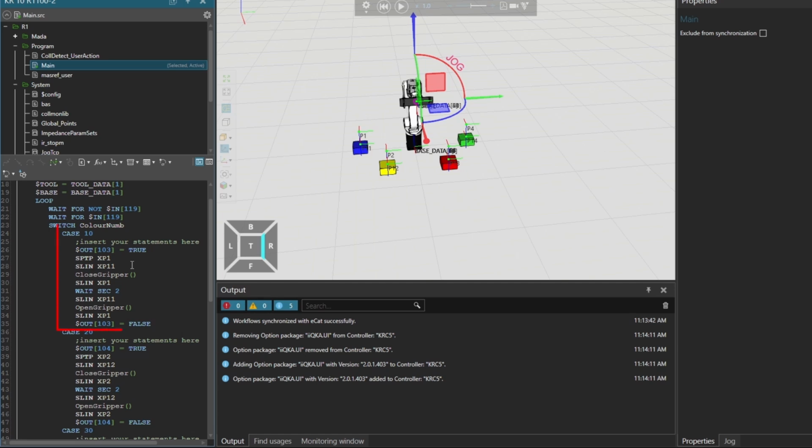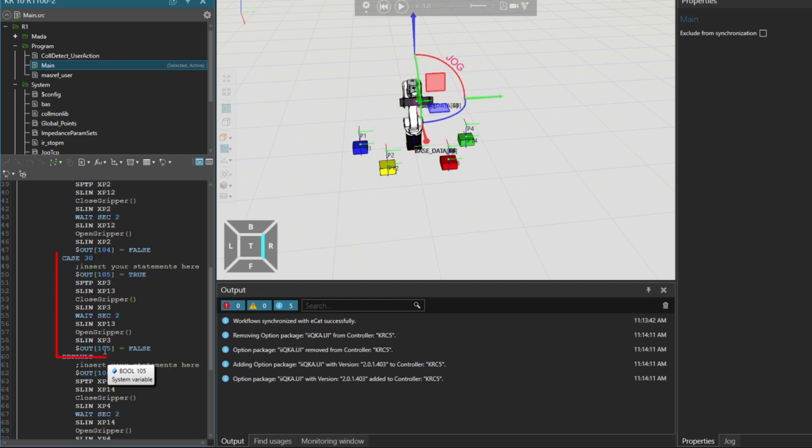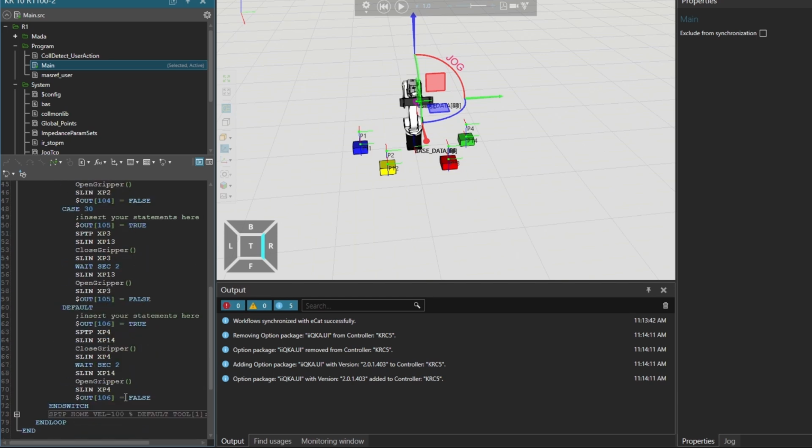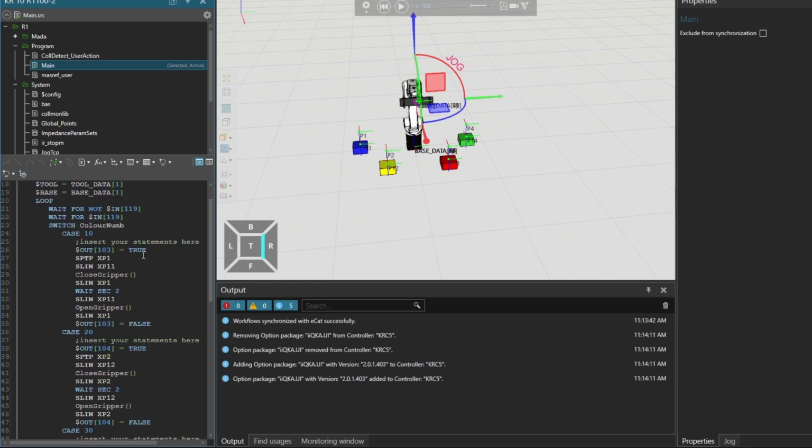If colorNum is 10, the robot picks the blue block and sets output 103. If colorNum is 20, it picks the yellow block and sets output 104. If colorNum is 30, it picks the red block and sets output 105. For any other value, the robot picks the green block and sets output 106. After picking each block, the robot waits for 2 seconds and then places it down. To control the gripper, outputs 101 and 102 are used to open and close it.